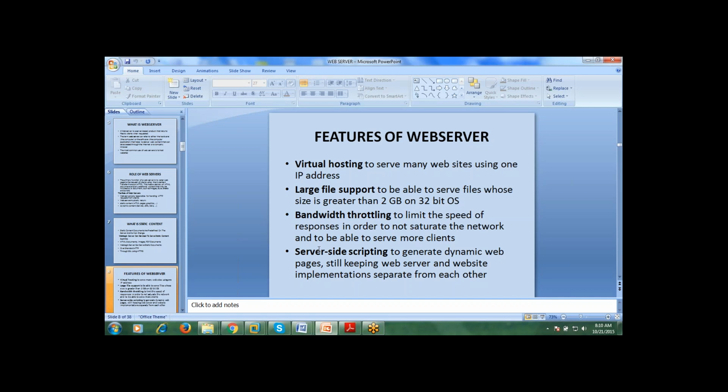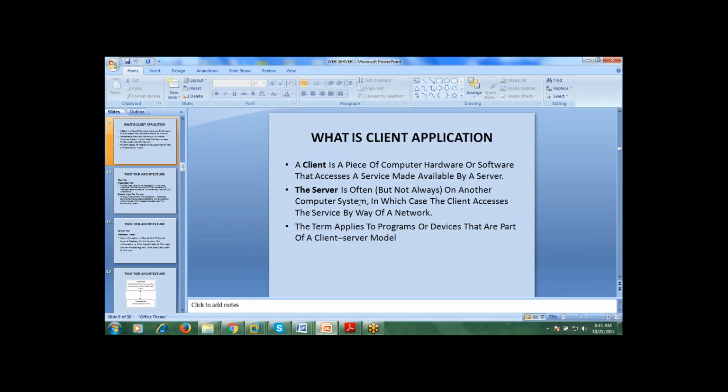So next, that is the third feature. And the fourth feature is the server-side scripting language. To generate dynamic web pages, we generally use a server-side scripting language. So these are the features generally supported by the web server. Let's see further.